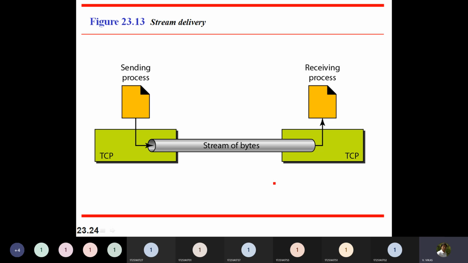TCP is reliable, UDP is non-reliable. TCP is connection oriented, and UDP is connectionless. TCP is a stream oriented service, UDP is a byte oriented service. When I say stream oriented service, a continuous stream of data you can send in TCP. When I say byte oriented, byte by byte we will have to send. We cannot have continuous data transmitted from UDP server to UDP client or client to server.